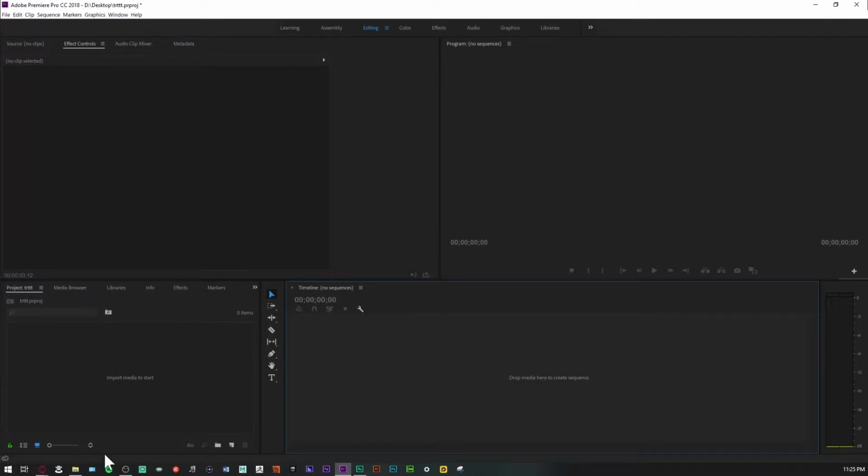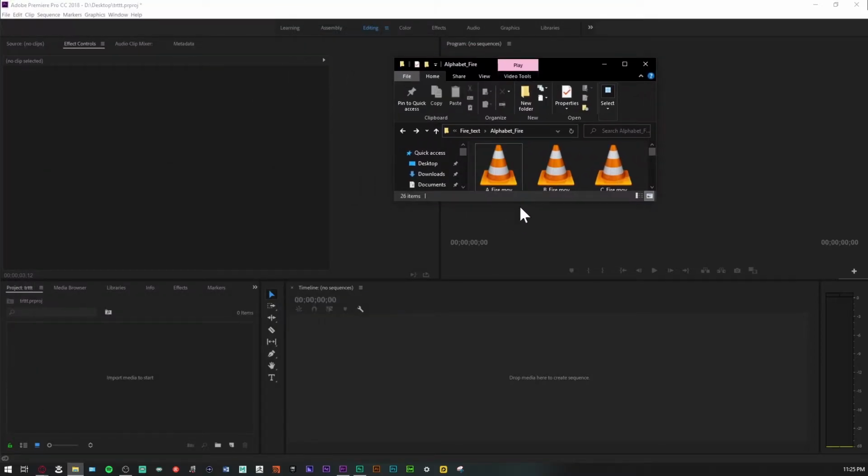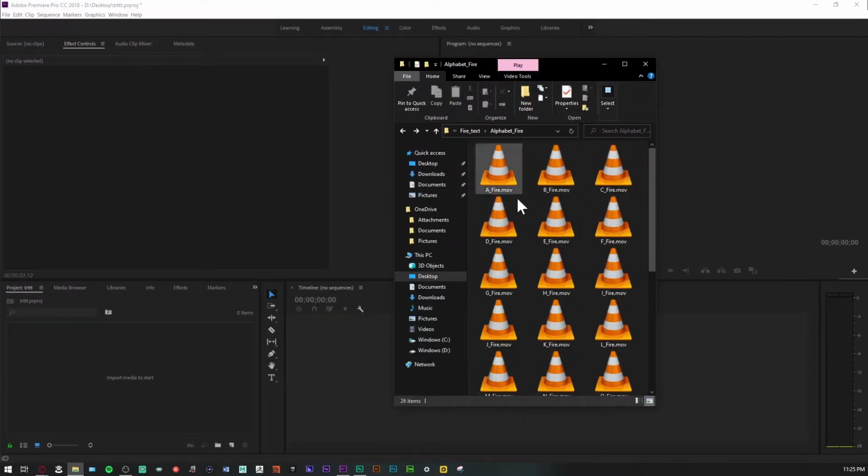Now, when you download the assets, you'll have this folder. It's going to have like an alphabet in it. Just like all the other assets, I've exported it with an alpha background. So all you have to do is just drag in what you want and it'll import.